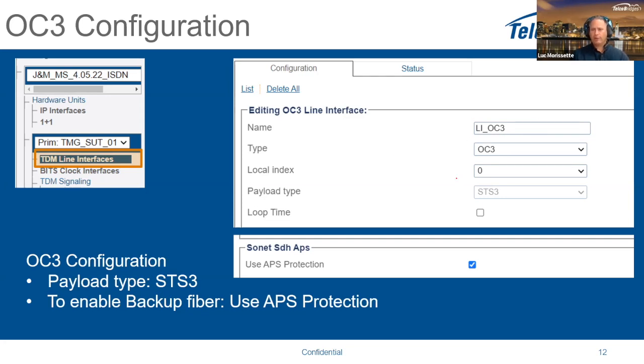The OC3 configuration, local index here will always be 0 because you have only one OC3 interface. The APS, that's the second port that you have, is configured just by clicking here. If you want to use APS protection, you just have to click use APS protection, and the second port will be automatically configured in the system.